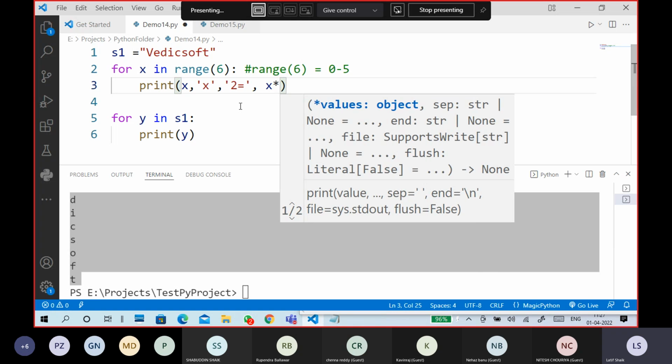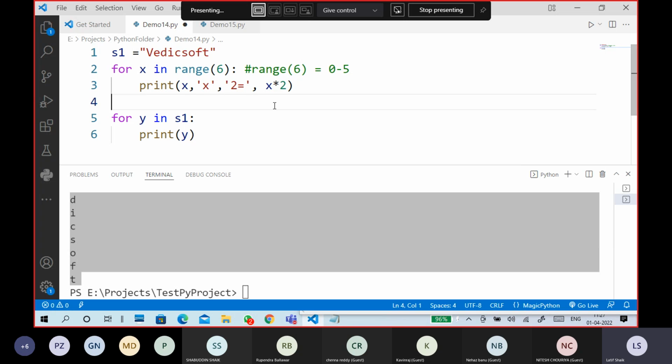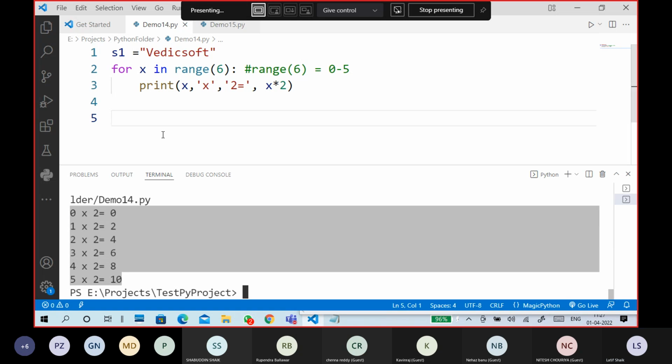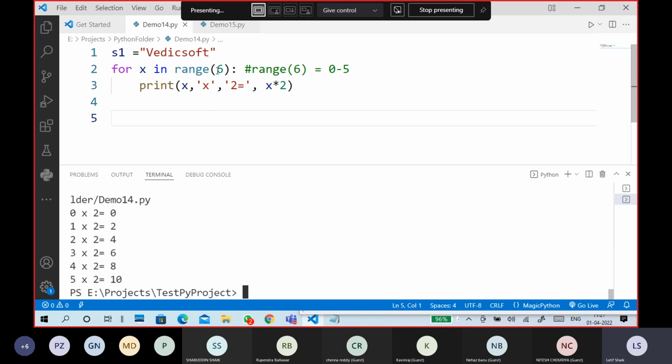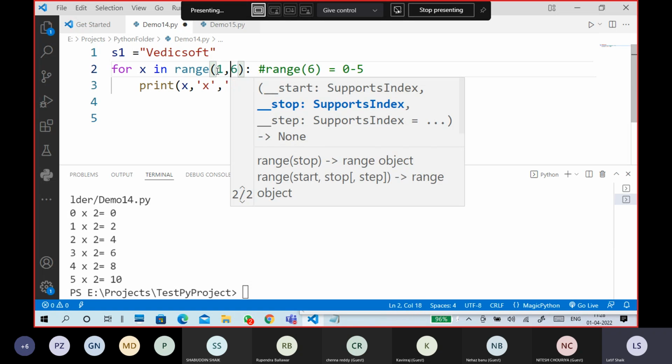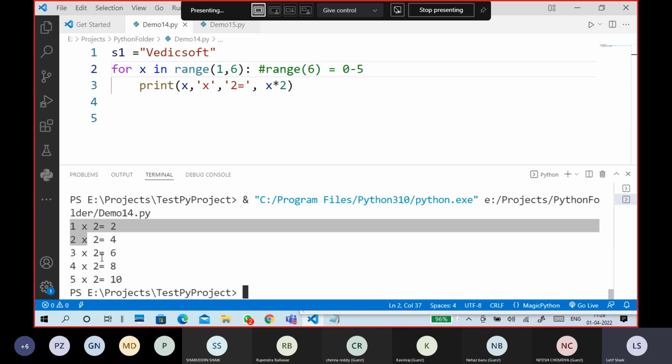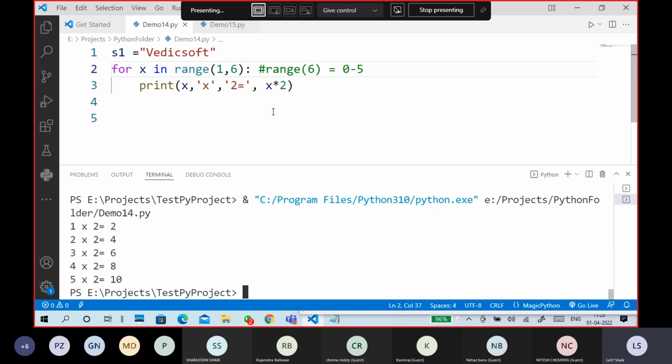X into 2. Okay, so I want to try this one. So remove this one. So table 0 to 5 table. If you don't want 0, then also you can give like this. Give 1, comma 6. So 1 to 5, it's a table.